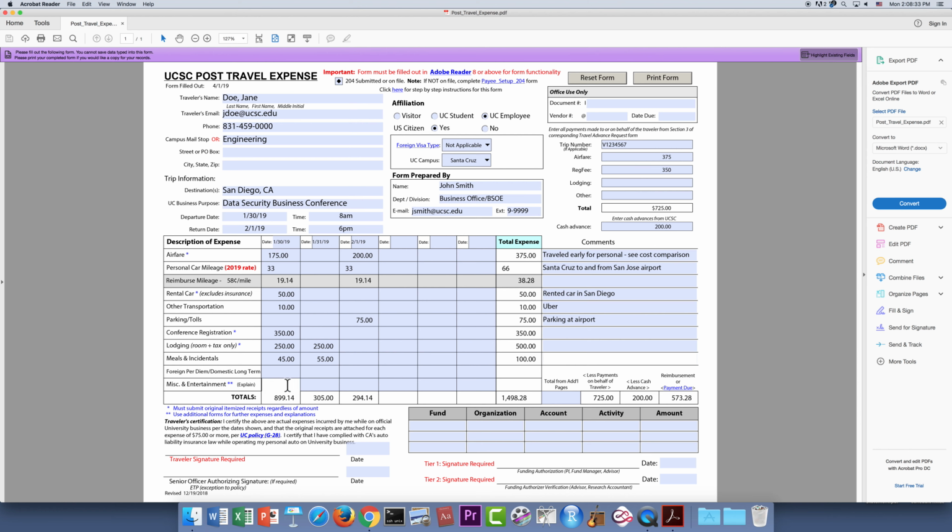All right, miscellaneous and entertainment. We had some baggage fees, some Wi-Fi, some fuel for the car. So $42 here and $45 here. And this has a double asterisk because it wants you to explain what miscellaneous is. So we're going to explain miscellaneous as Wi-Fi, bag fees, fuel for car. And again, if this one day totals $75 or more, you want to attach receipts.